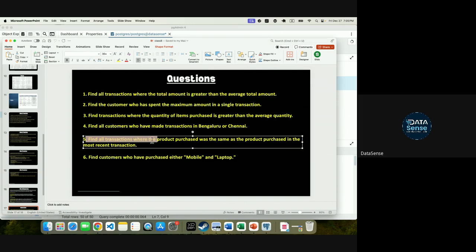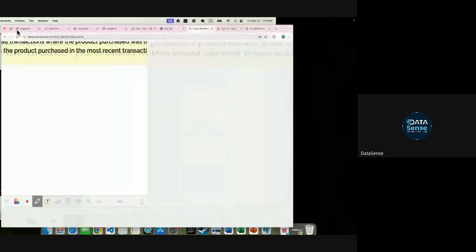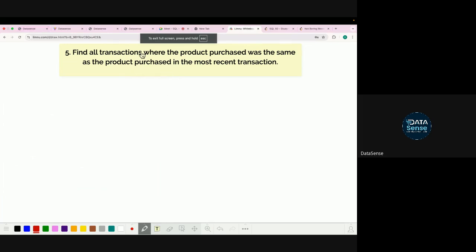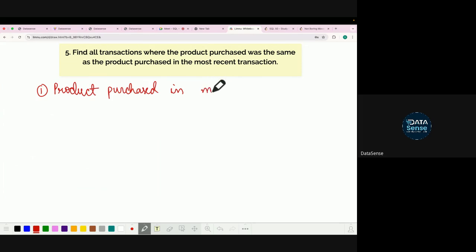Find all the transactions where the product purchased was the same as the product purchased in the most recent transaction. So first we have to take out what all products are purchased, and then find the transactions which have all those product names. Yes, exactly. You need to find the products purchased in the most recent transaction.